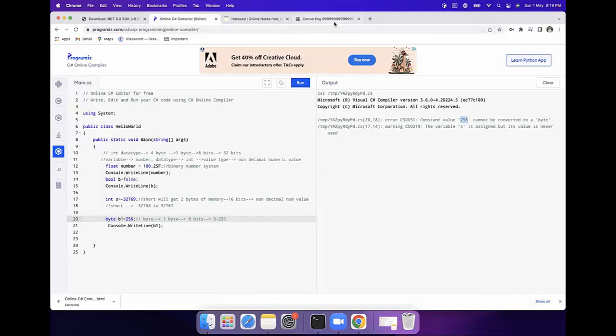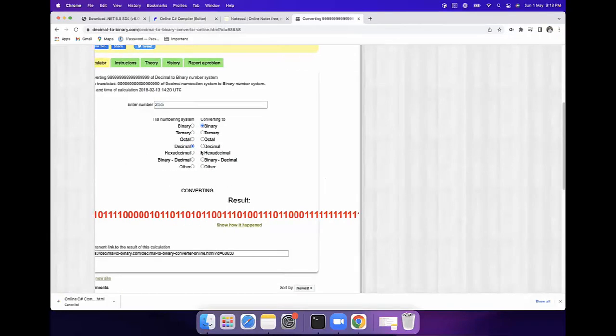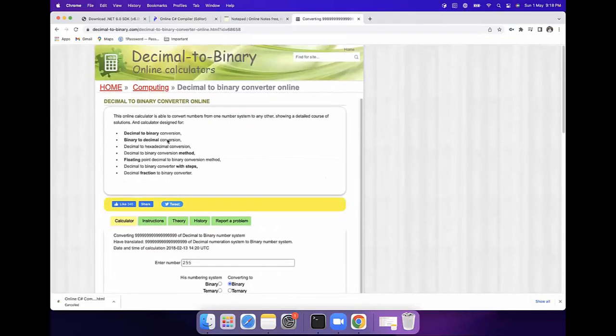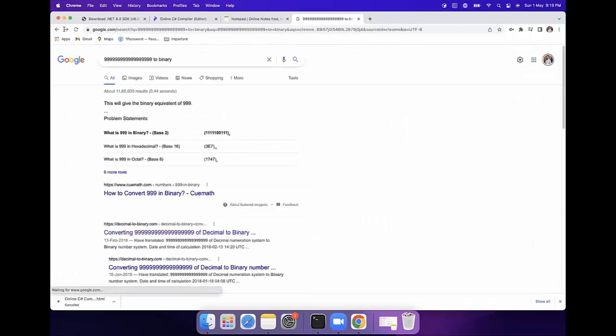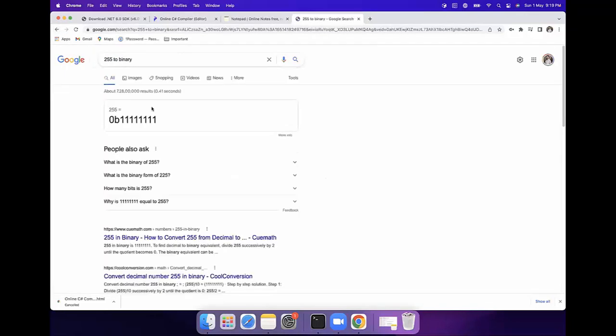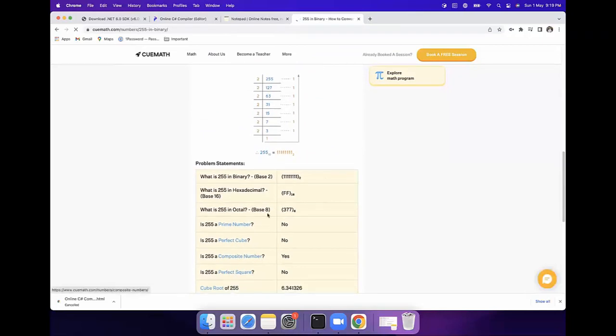But I'll show you. If I try to convert 255 to binary, can you tell how many bits are there? How many bits are there? 1, 2, 3, 4, 5, 6, 7, and 8.